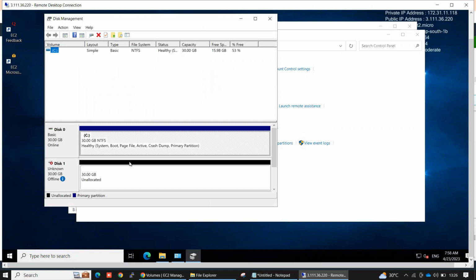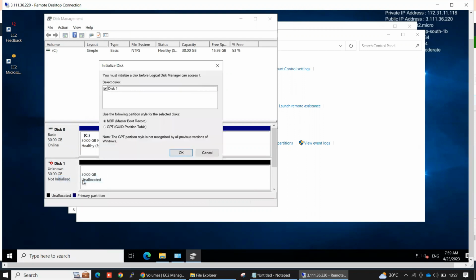Here, if you see, there is one volume which is the C drive, 30 GB of capacity. And if you notice, there is another drive, Disk 1, of the same 30 GB capacity. This one is in offline status. The first volume is in online status, the second volume is in offline status. So to make it available online, just right click and make it online. Once you make it online, it still shows not initialized. For that, right click again and initialize the disk.